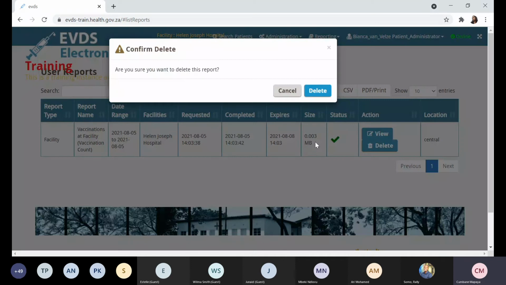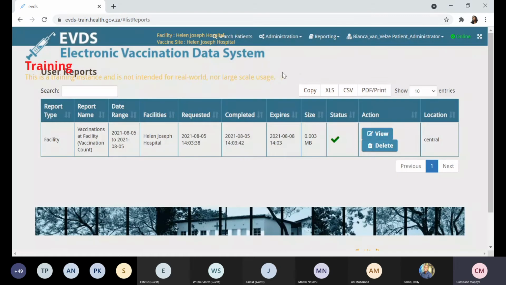This will delete the report, and we can just delete or cancel. If you are sure that we want to delete, we can delete. If you don't want to delete, we can just cancel. Again, as a patient administrator, you can edit your profile by clicking on Edit Profile.